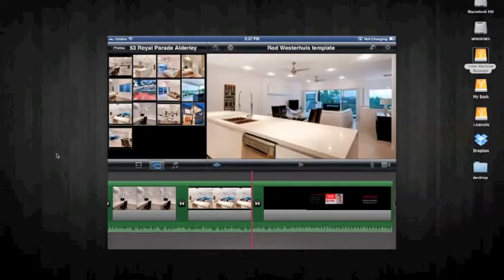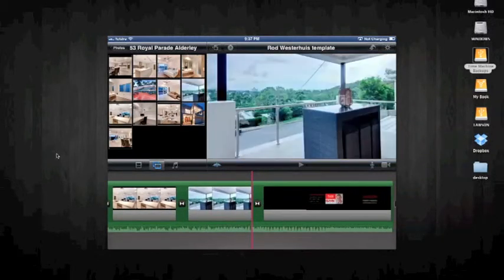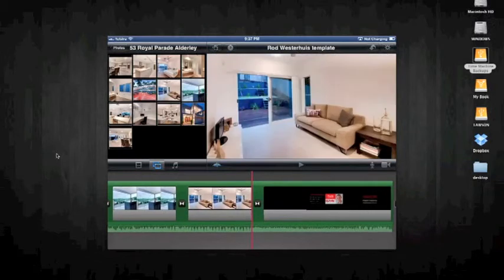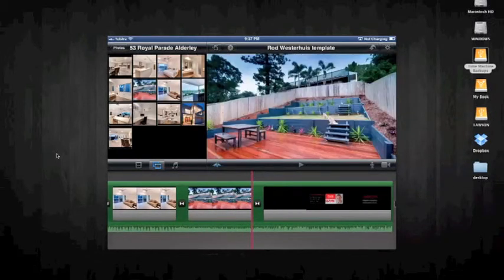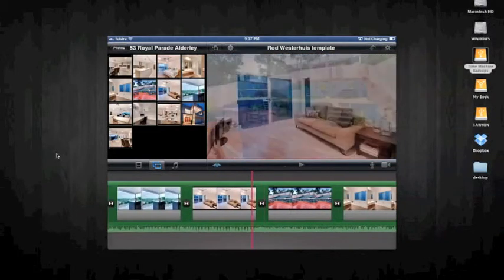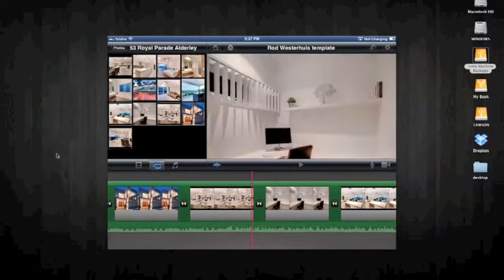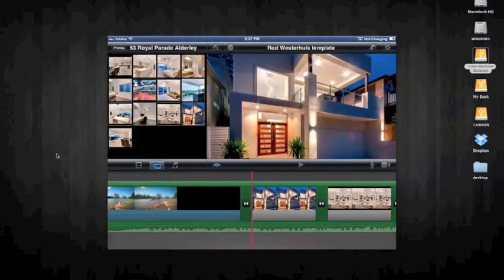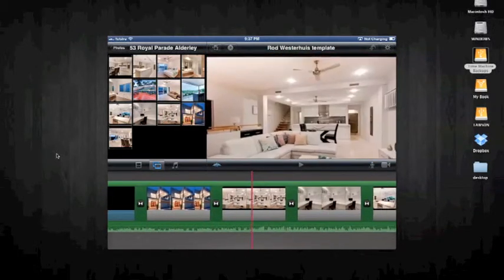And I normally use 8 to get the timing correct. So I'm just going to choose 8 random photos. Certainly you would spend more time and select the ones that you think are probably most appropriate. But just as part of this demo, I'm just selecting 8 photos from this particular property. So that's all good. Very easy to put them in.